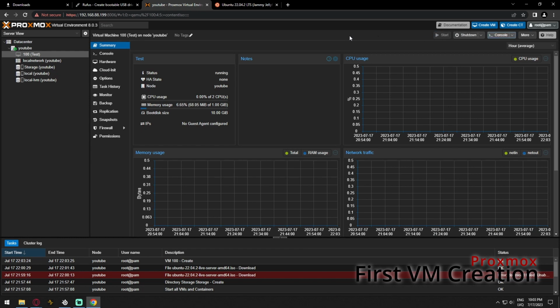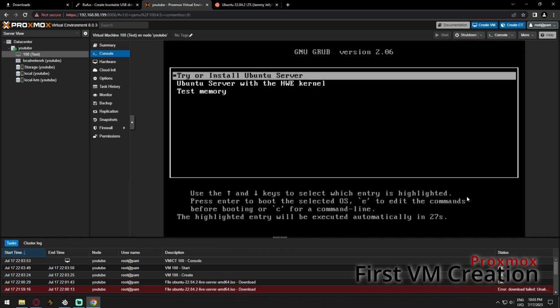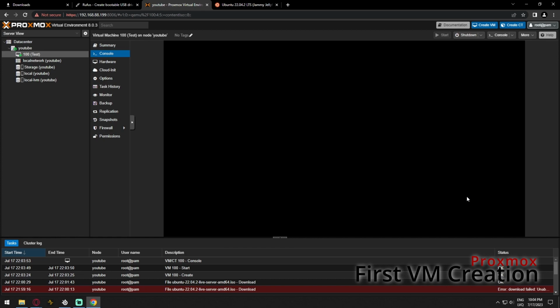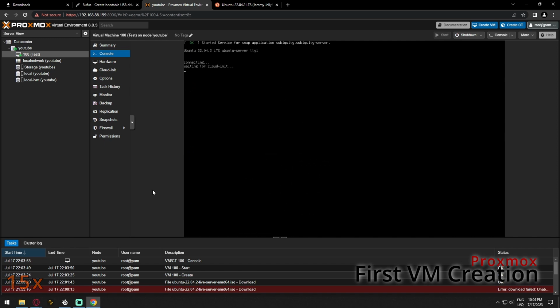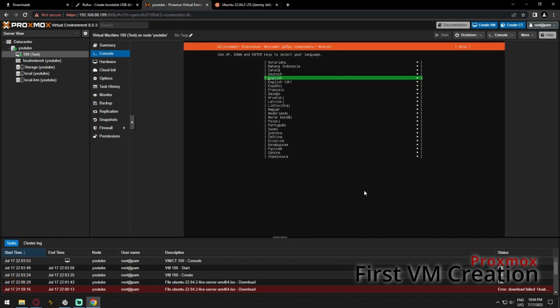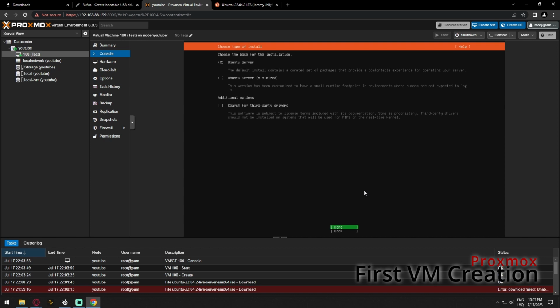Now, let's start the virtual machine. Press on Start and then open the Console tab. Wait for the virtual machine to initialize. Now, select the language for the installation, press enter. Select continue without updating and press enter. Set system language and press enter. Here leave selected Ubuntu Server and, you guessed it, press enter.